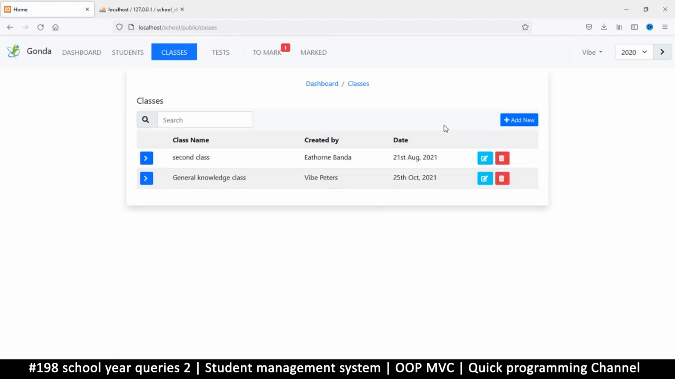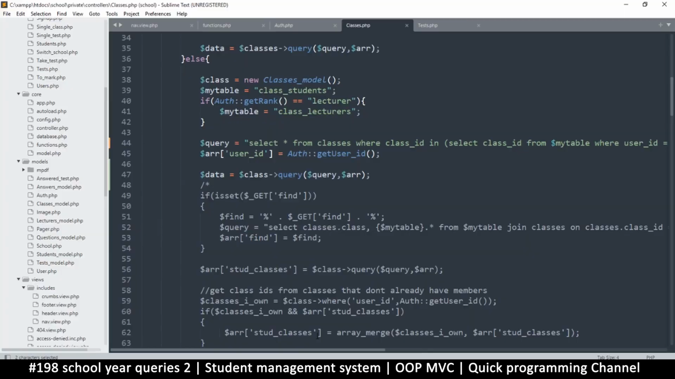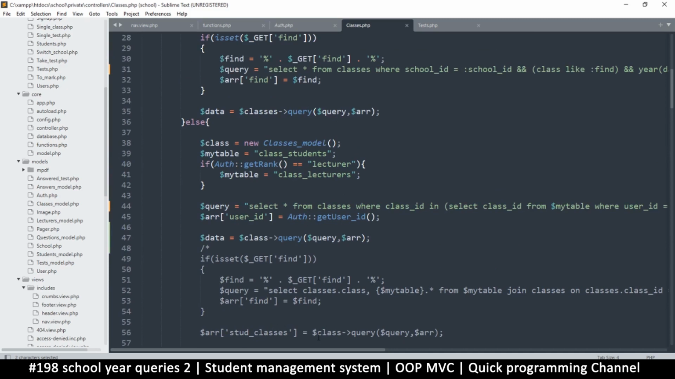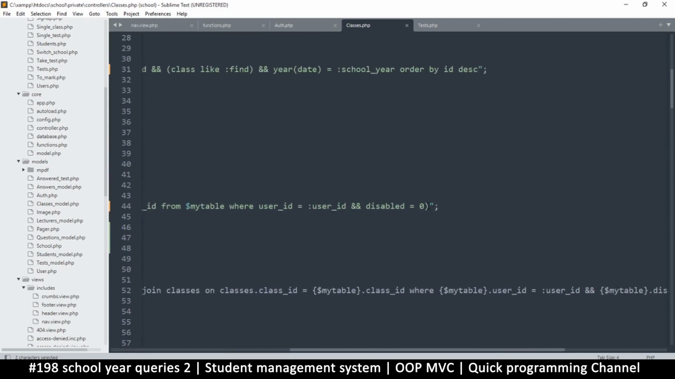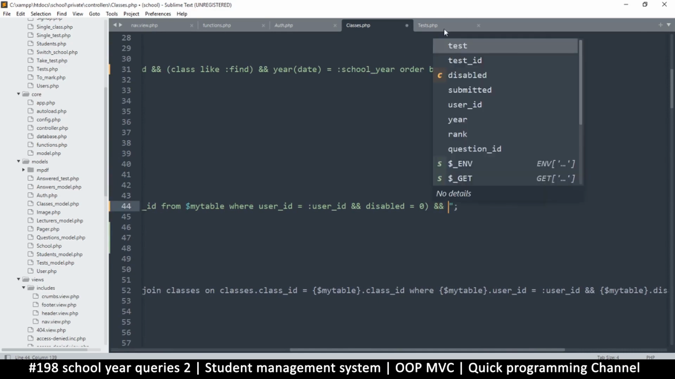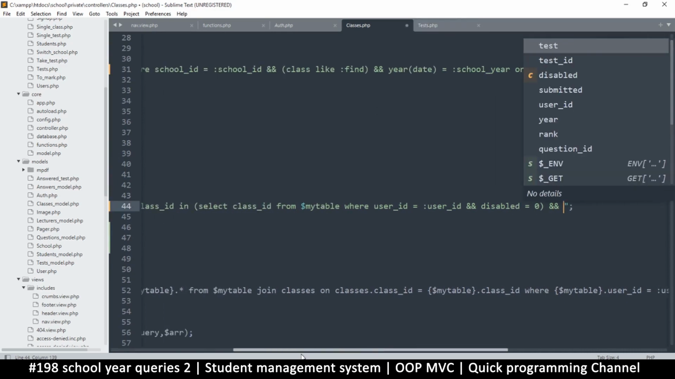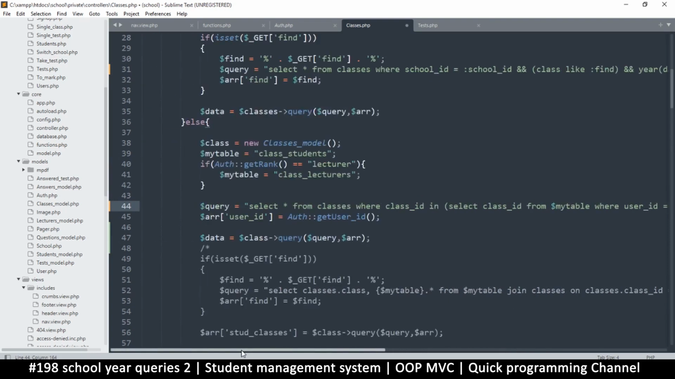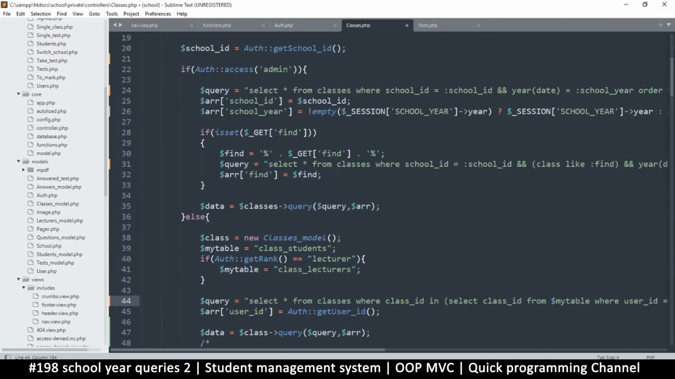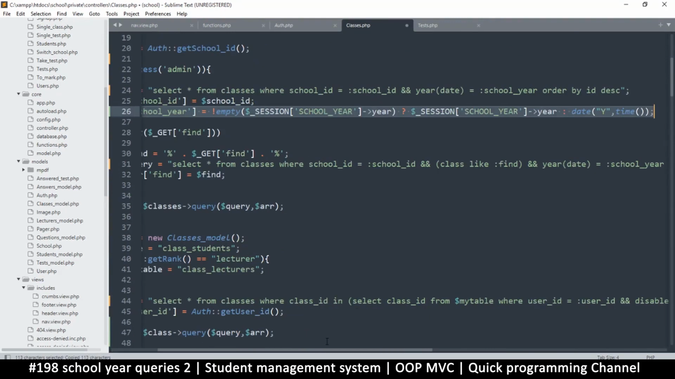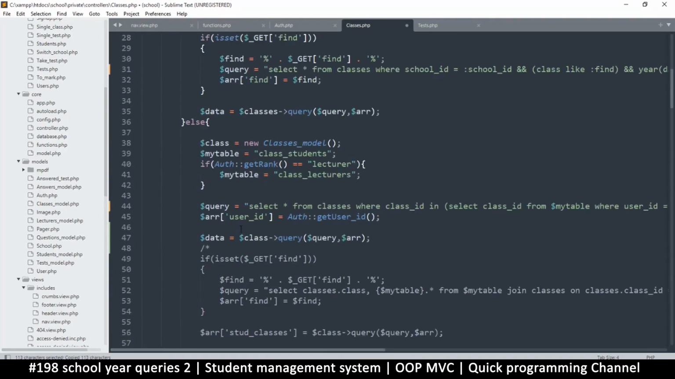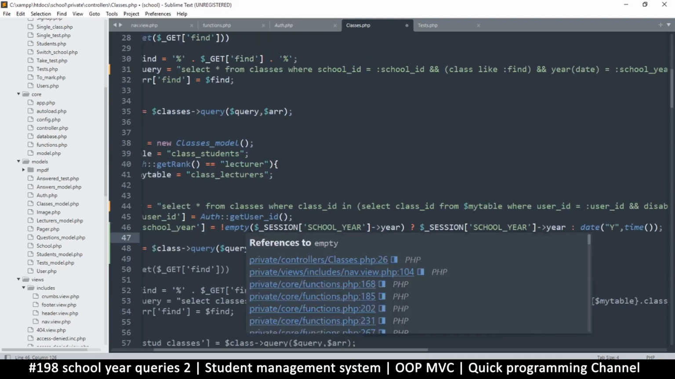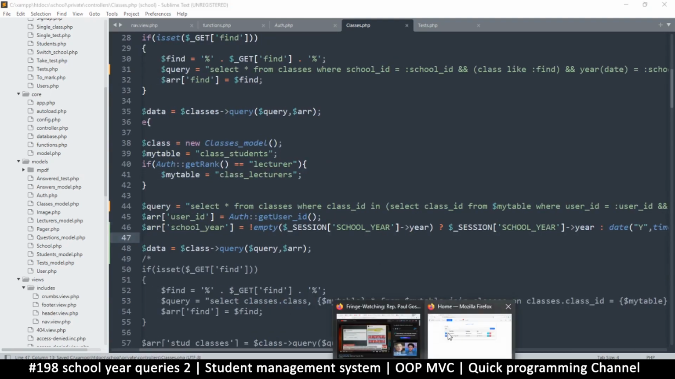Things are working, but still it's not right, because for 2020 we're getting 2021 here. So instead of that, let's add an "and" at the very end. This is exactly the same thing we did here, and year, school year, like that. Let's paste that here. Now we need to give it the school year, so I will copy this, the same way we are getting the school year from there, and add it right here. Okay, cool. That should solve the problem.